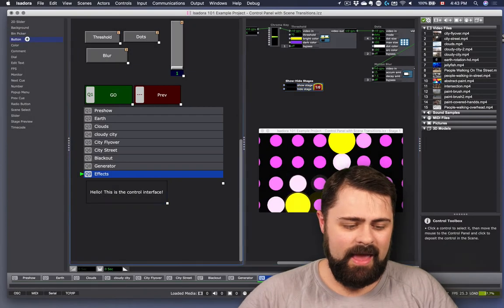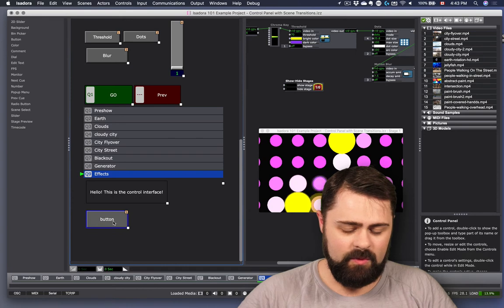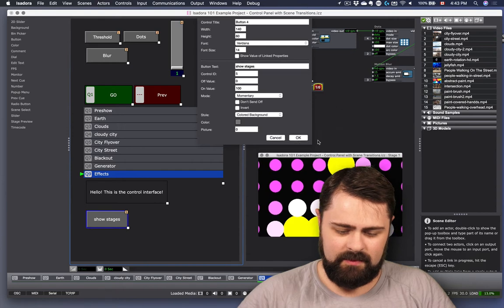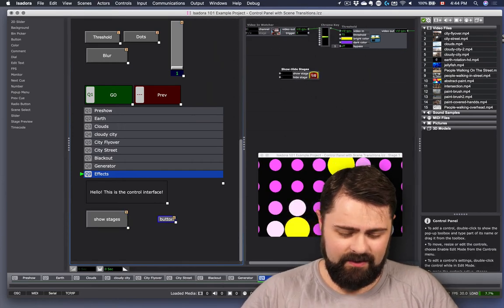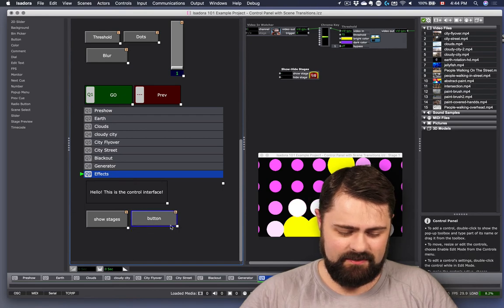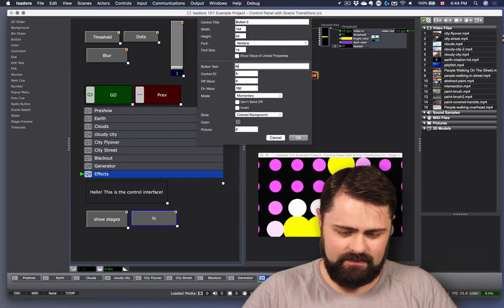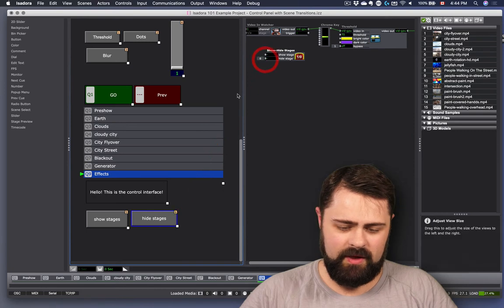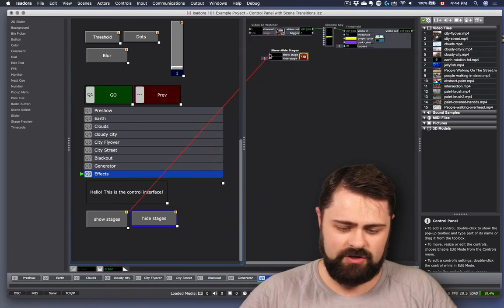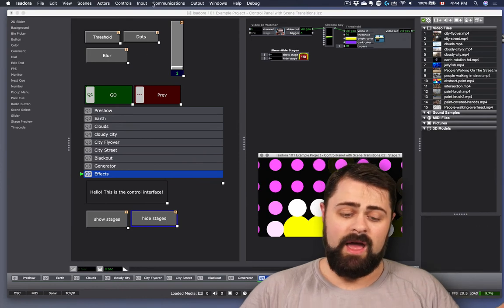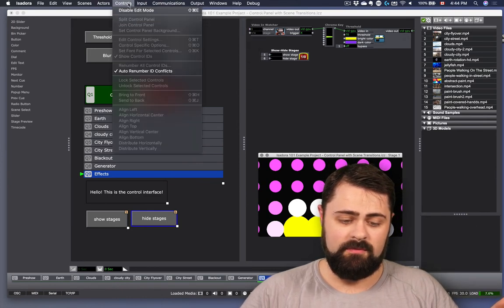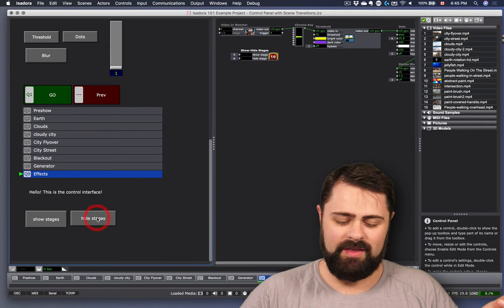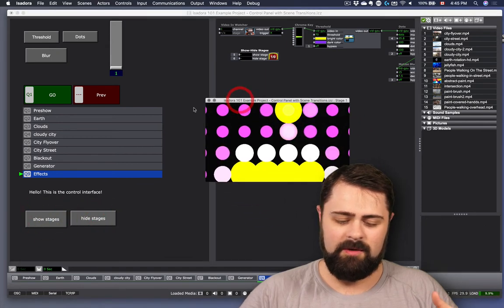And so now we can make a button, and we'll label this one Show Stages. Hit OK. And then I'll make another button here, and we'll call that one Hide Stages. And then we'll plug these both into their respective spots on the Show Hide Stages actor. So now, quite simply, when I disable edit mode here, I've got a Show Stages button and a Hide Stages button that work really nicely and easily for anyone who might be running or operating our show.